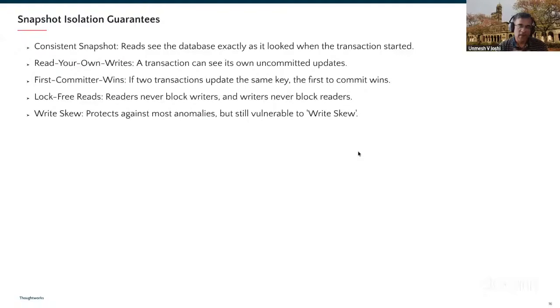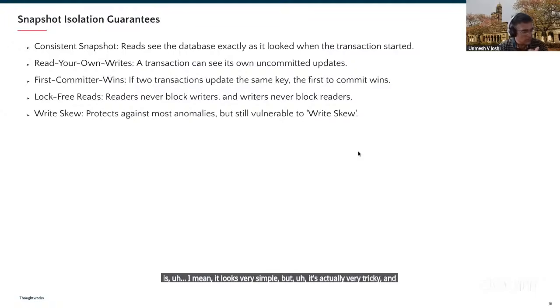A transaction that writes as part of itself, when it reads data, is guaranteed to get the writes that it has done. So this read-your-own-writes looks very simple, but it's actually very tricky.